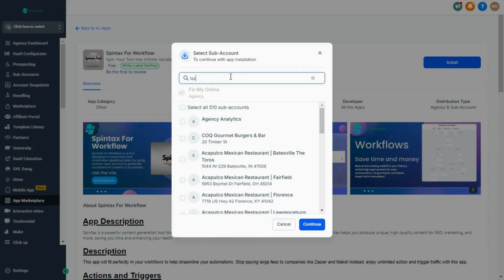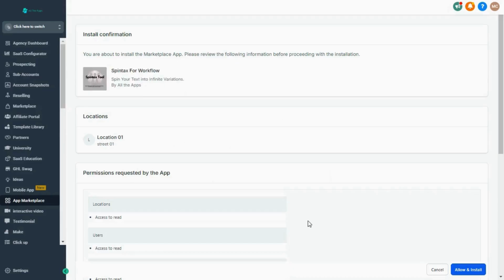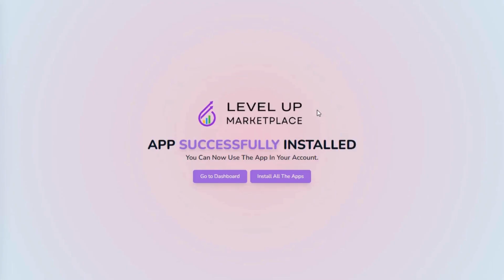For the time being, we will just be choosing location one. Continue with that, allow and install. As you can see, it is successfully installed. Now moving back towards the agency level. It is loading at the moment.